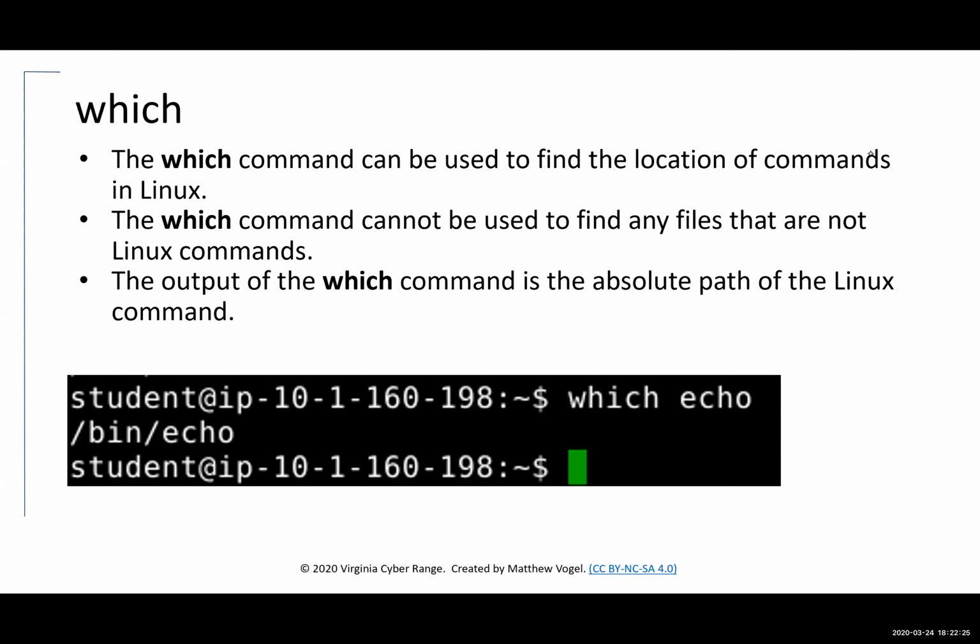Okay, the last thing we're going to talk about is the which command. This should be a quick discussion because it's used to find the location of commands in Linux. So this is different than just looking for a particular file. This is looking for actual Linux commands, and it is not used to find files that are not Linux commands. And the output of which is the absolute path of the Linux command.